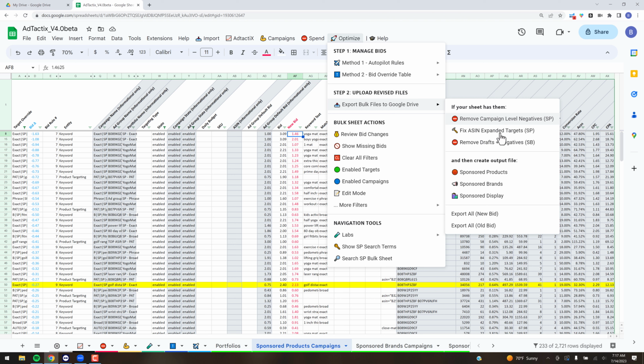Now there's an important thing to note. If you have any of these 3 scenarios in your bulk file, number 1, campaign level negatives, number 2, ASIN expanded targets, or in your sponsored brands file, drafts or negatives, you do need to just click these buttons before you create your output file. That's because Bulk Sheets does not support these operations right now. I think they're working on it, but right now you do need to remove these rows before you create your final output file, or else you're going to get some errors.